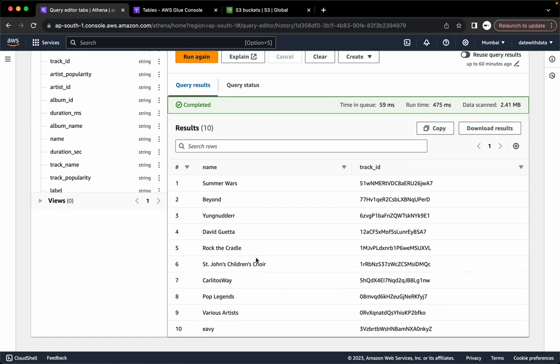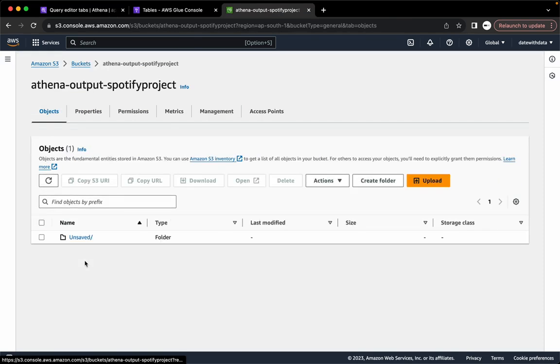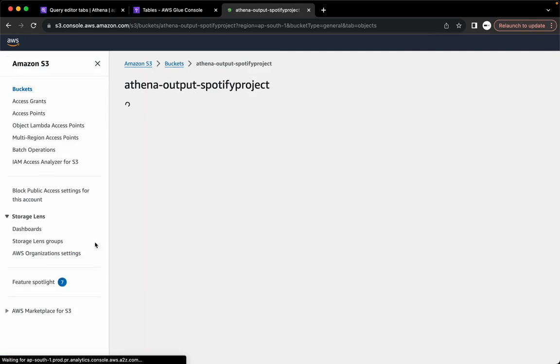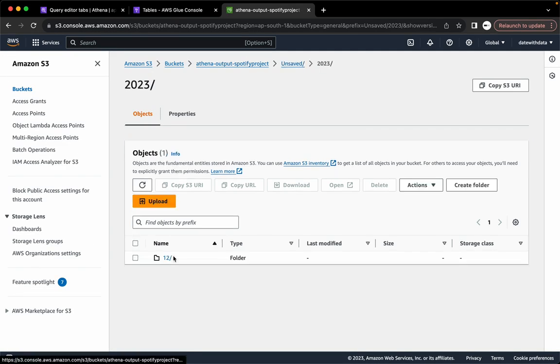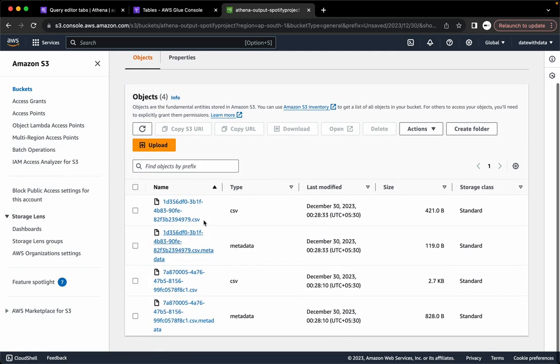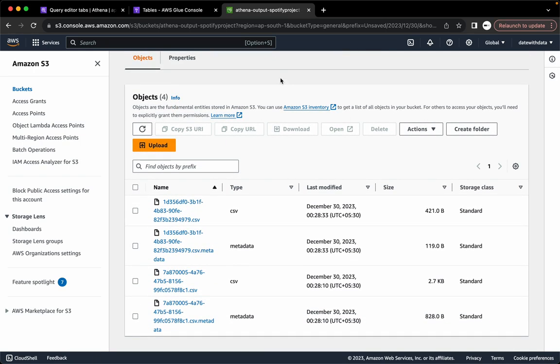Now whatever we are querying, if we are going to S3, we can see that there is a folder that has automatically populated, and we can see the output has been populated in this S3 bucket. So this is how it works.